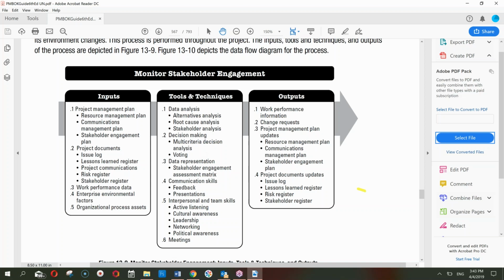If there is a conflict of opinion, then we can ask for votes from the team and see which stakeholders have been considered satisfied and which are not. Data representation, again, stakeholder engagement. We can check on metrics, what we planned and where we actually could land. Communication skills, again, feedback and presentation, because we have to present the findings of this in front of stakeholders as if they know how well this thing has gone.